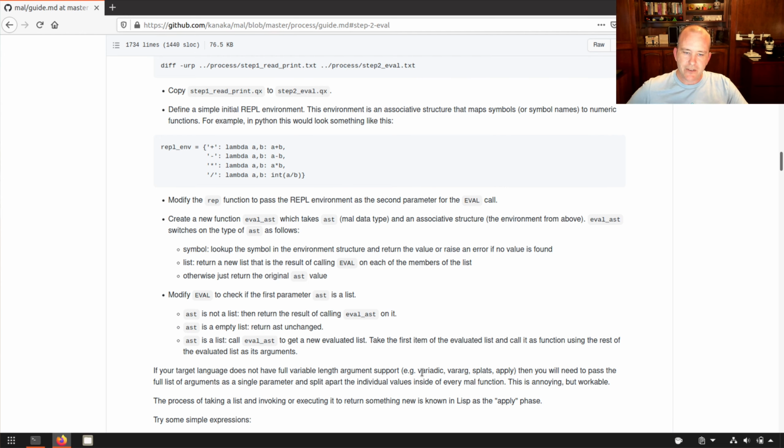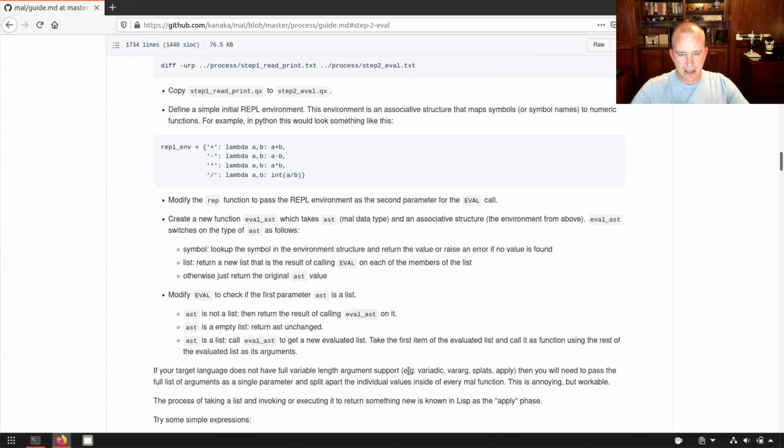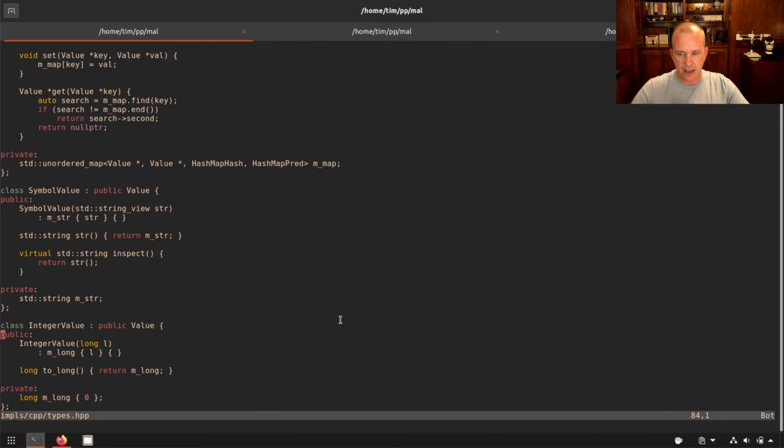C++ does have variadic function templates, but I think that's going to put us in a whole new category of programming that I just don't want to get into. So I'm going to do what it says. I'm actually going to make it pass an argument count and then a pointer to a bunch of pointers, essentially a count and an array.